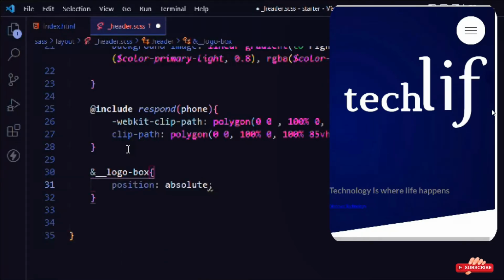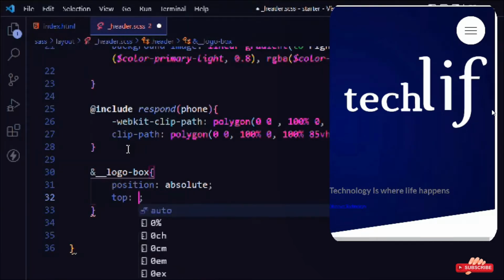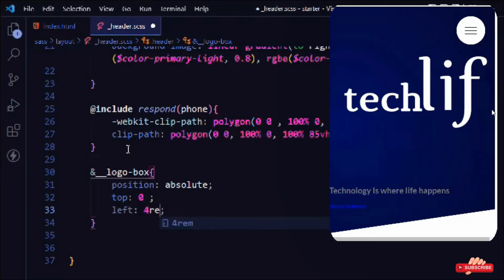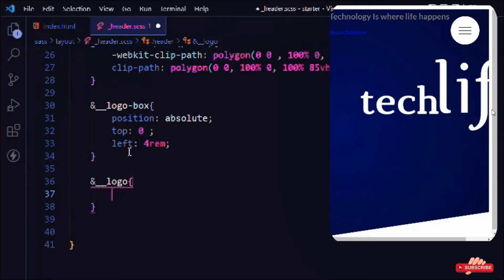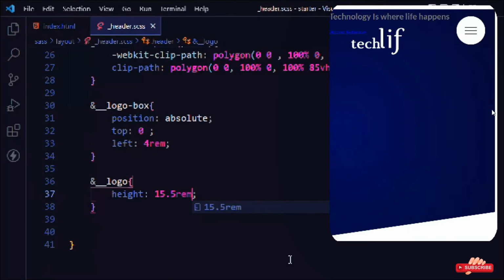Position is going to be absolute. Top is going to be 0 rem. Left is going to be 4 rem. So it would be right there. Let's get the logo itself, and height is going to be 15.5 rem, so that will look a little smaller.